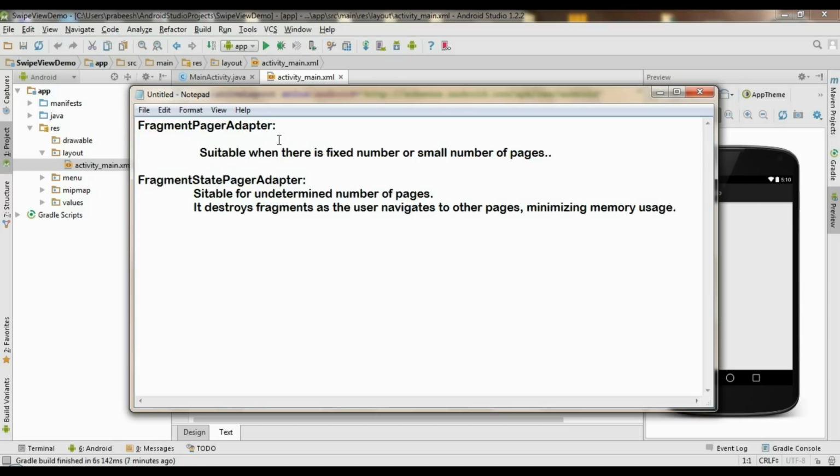First one is the fragment pager adapter. It is suitable when there is a fixed or small number of pages. And the second one is the fragment state pager adapter. It is suitable when the number of pages is undetermined.